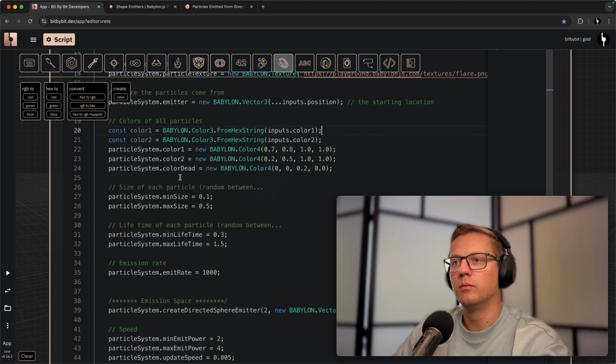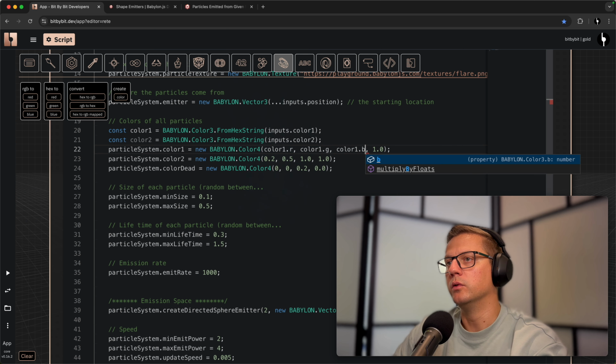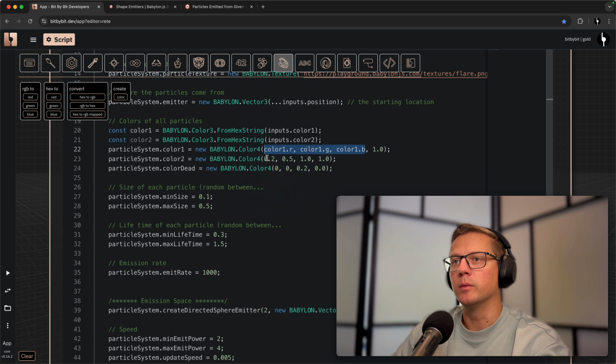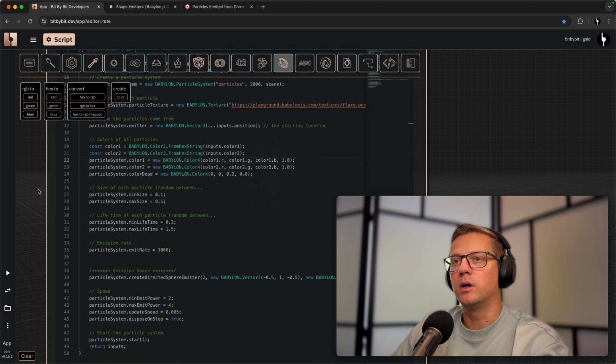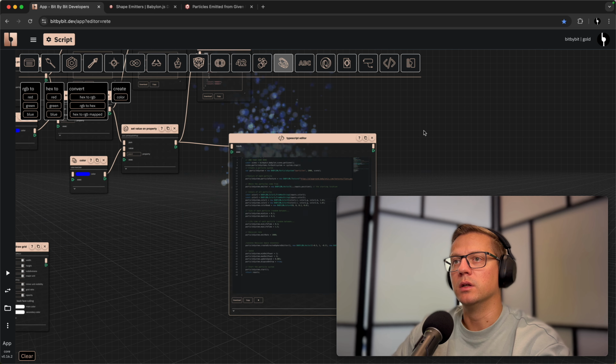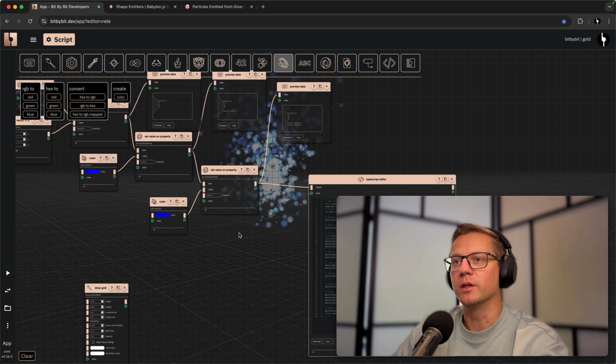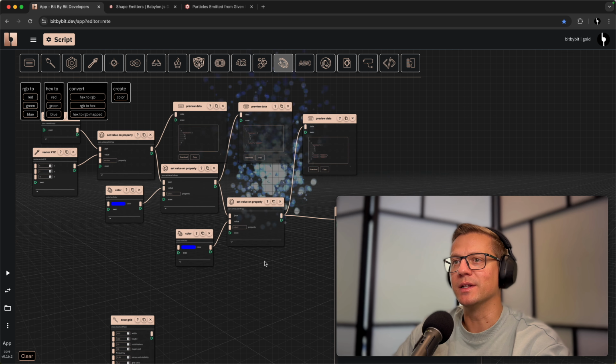And here we will just map it like this. So we will say color1.r for red, color1.g for green, and color1.b for blue. And we will do the same here, just we will change this to color2. And now our colors should be changeable, right? You can adapt those then.